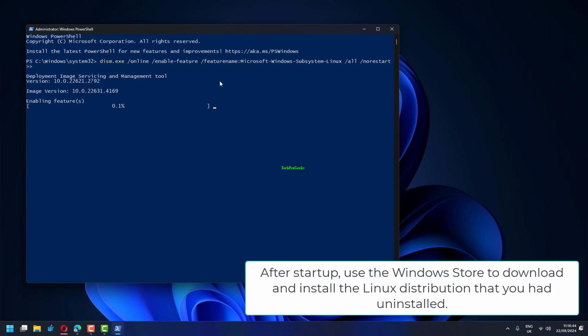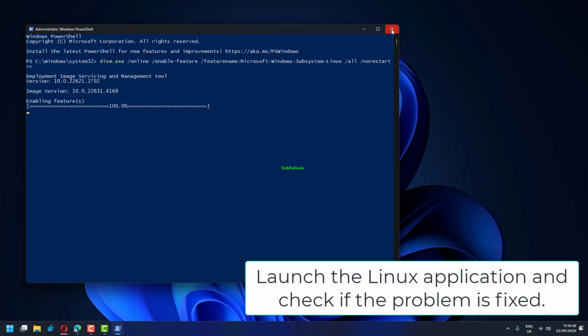After startup, use the Windows Store to download and install the Linux distribution that you had uninstalled. Launch the Linux application and check if the problem is fixed.